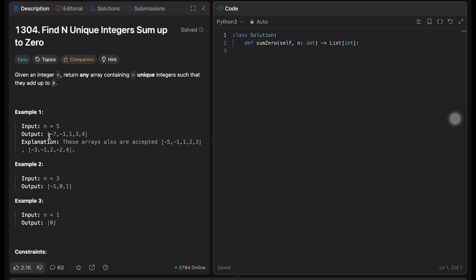Here, if you see, minus 7, minus 1, 0, 1, 2, minus 8 adds up to 0. For n equals 3, minus 1, 0, plus 1 gives us 0. You can also choose minus 2, 0, plus 2. That also will give you 0. Minus 3, 0, plus 3 will also give you 0. So n equals 1 means you have to return only 0. You don't have a choice, right?